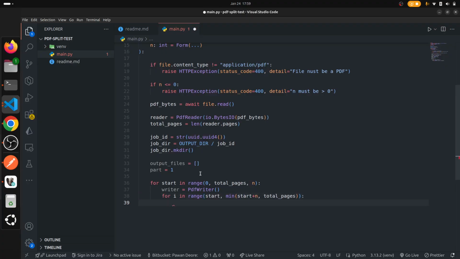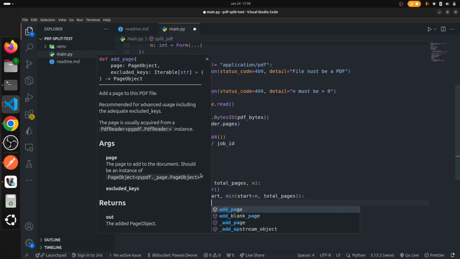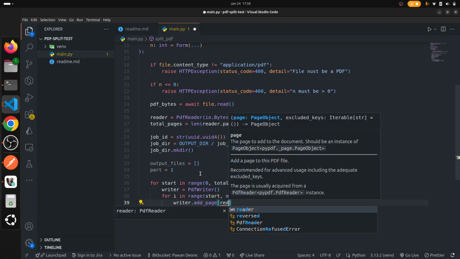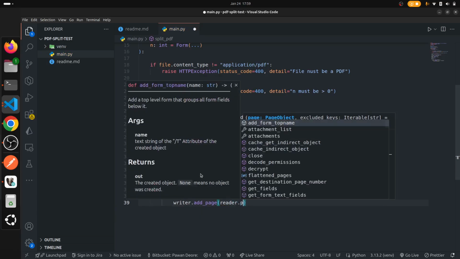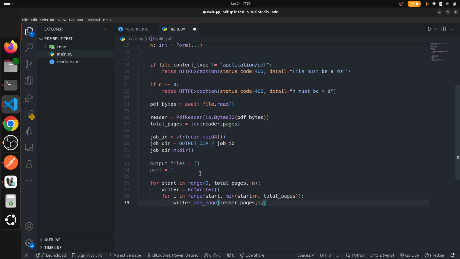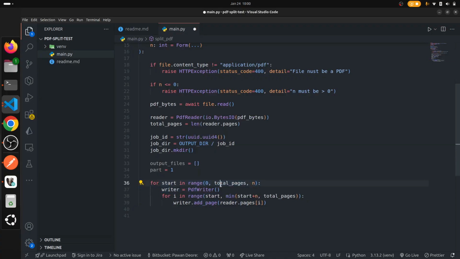Okay, writer dot add page, reader dot pages of the current page. So basically we split it and we will append it into the new PDF.